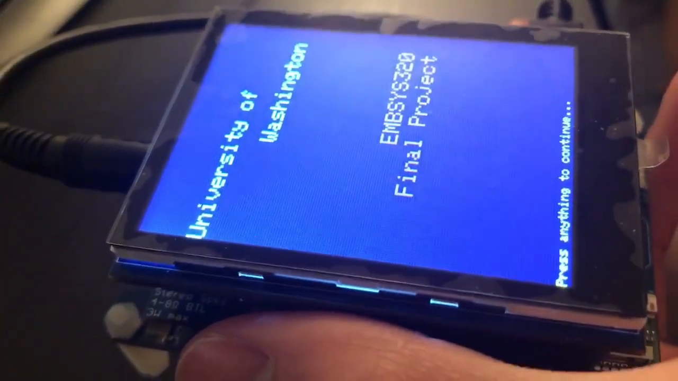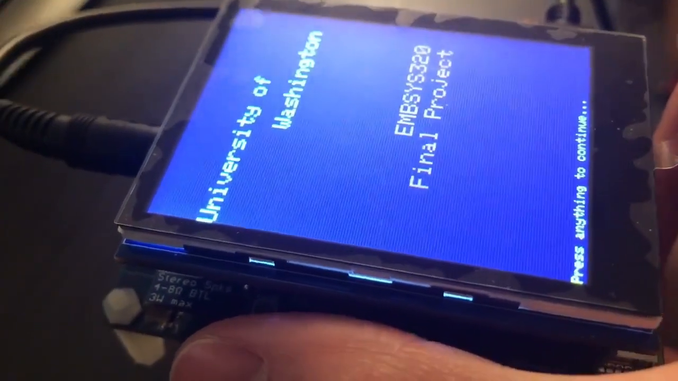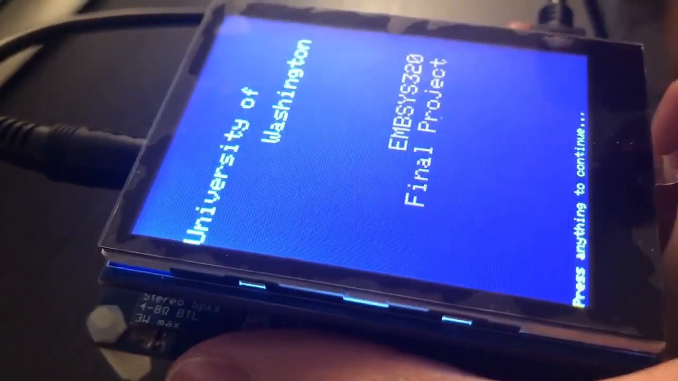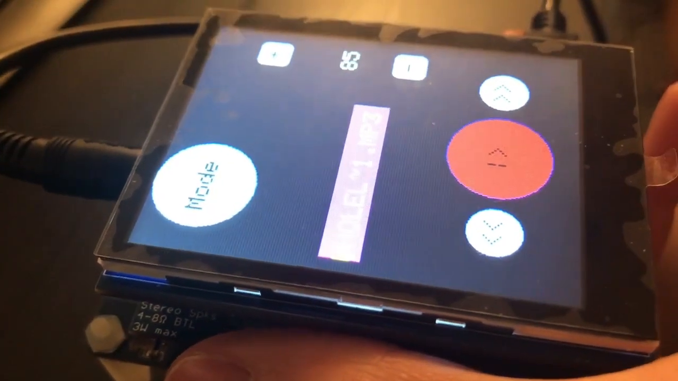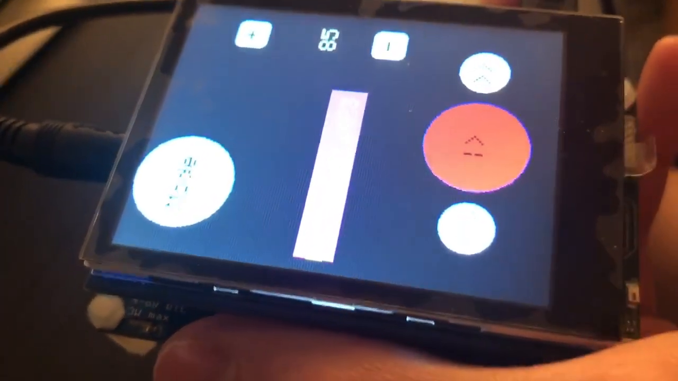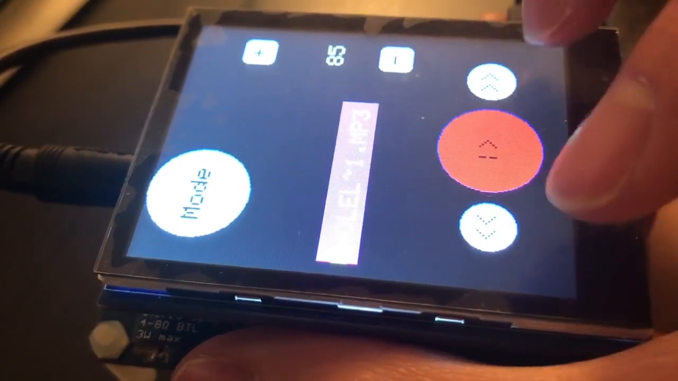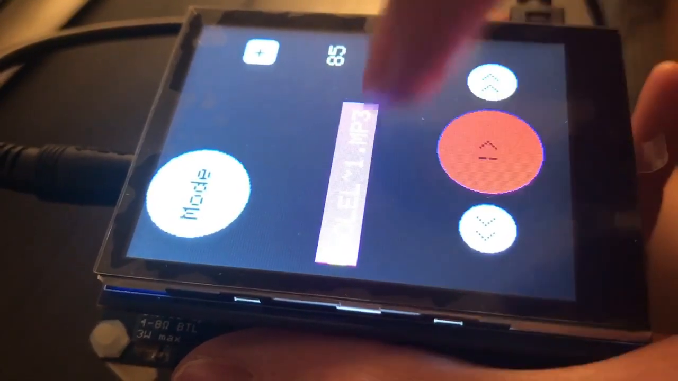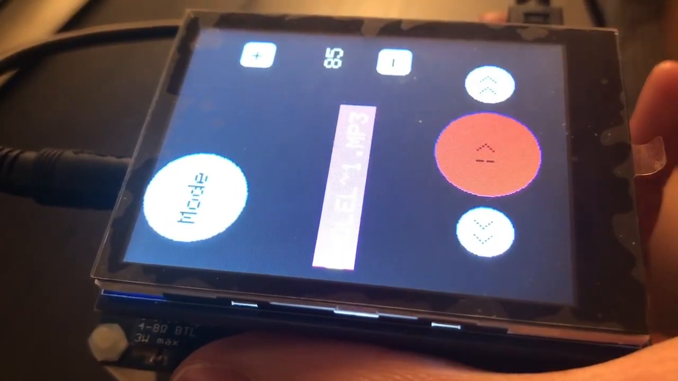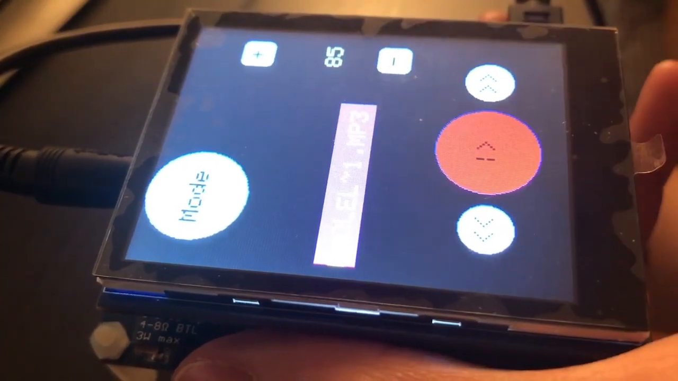Okay, so here's the demo of my final project. So here we have the project init page, and if I click on the screen, the device will go into MP3 mode. And here in MP3 mode, we have 5 buttons. We have 2 volume buttons, 2 sound select buttons, and 1 play button. And the screen will display the current file name and the volume.